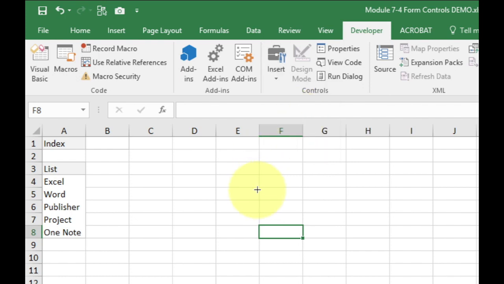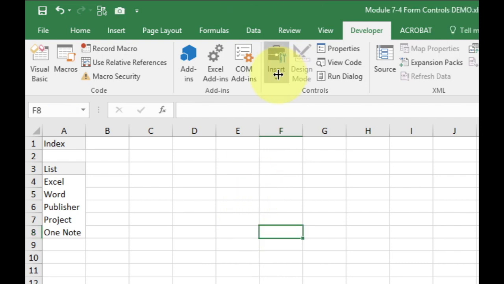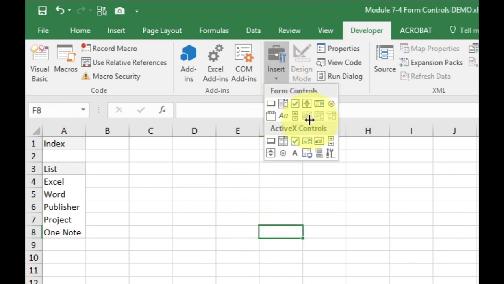Watch what happens. I know we're on the combo box, but just as a demo, I'm going to put a scroll bar here, and you see I can put it on the spreadsheet. I'm going to hit delete real quick on that. Now when I hit this drop down here, you see that some of these are grayed out.